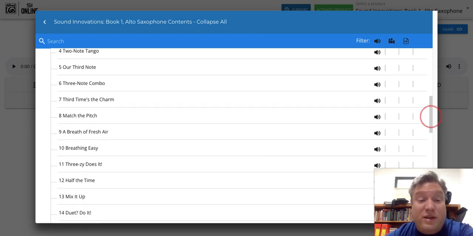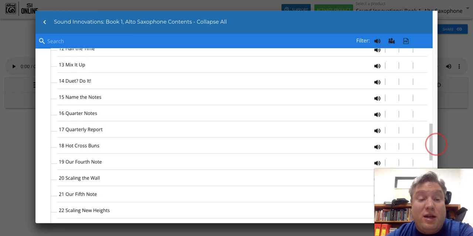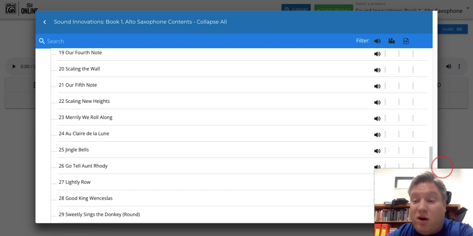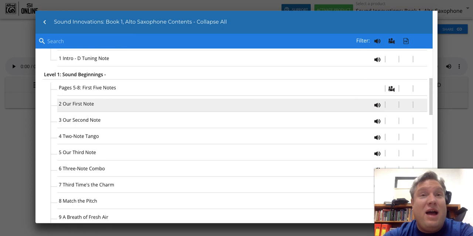So every single piece in the book has a recording that comes with it, and they're all online. So everyone, if you're having trouble knowing what a piece of music should sound like, because you forgot what we did in class, all you have to do is pull up Sound Innovations online, find the exercise that you're looking for, listen to it, and follow the sheet music out of your book, and then go, oh, that's how it's supposed to go.